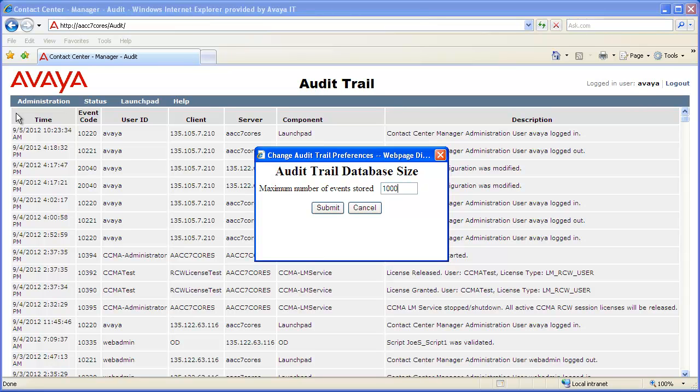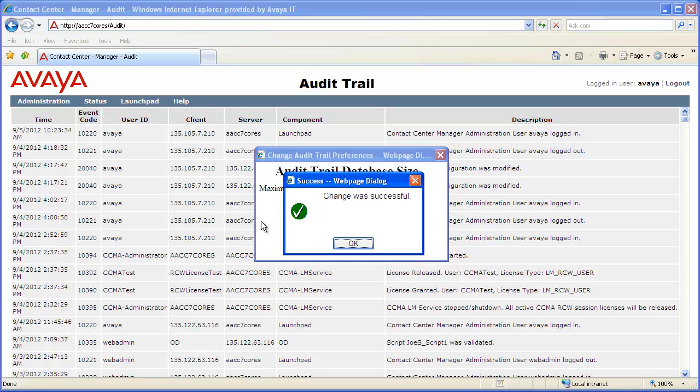This lab system has the default number of 1,000. I will change the number of stored events to 1,500. Then you need to click the Submit button to make the change. A success message box displays. Click OK to exit back to the Audit Trail web page.